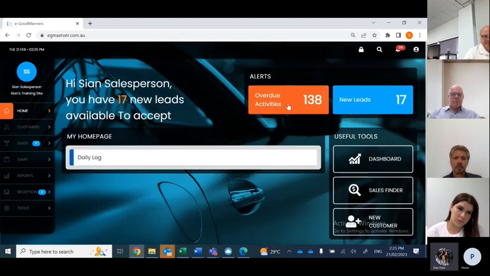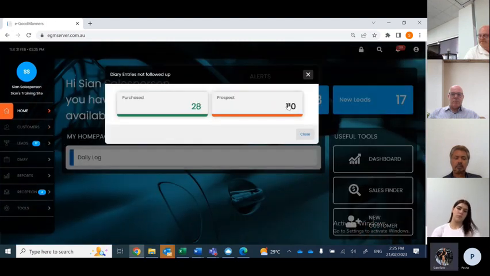Now your overdue activities. This is going to be broken up into two sections. It's your customers who have already purchased from you and your prospects. Salespeople are notorious for focusing on their prospects because they can see a pot of gold at the end. They think, oh, I can convert that and there's going to be commission attached to that. Meanwhile, these purchase customers are your best source. So don't neglect your purchase customer follow-ups.